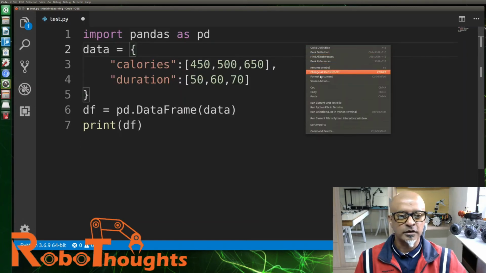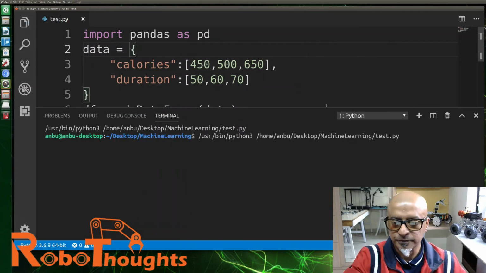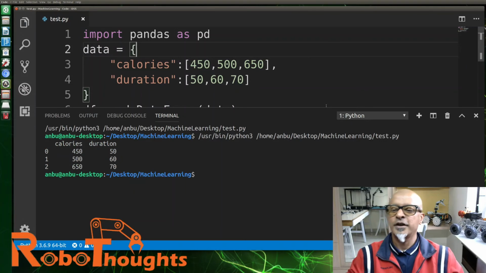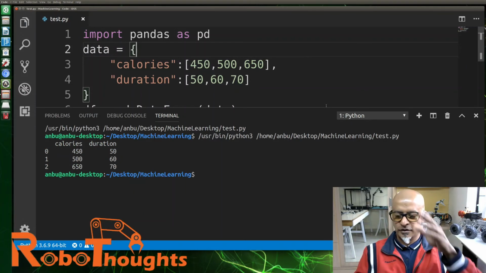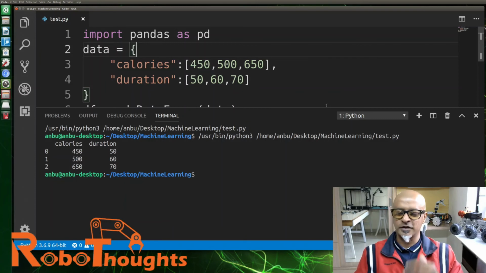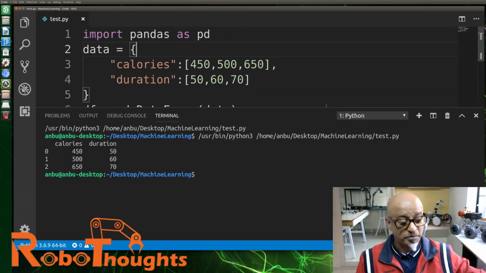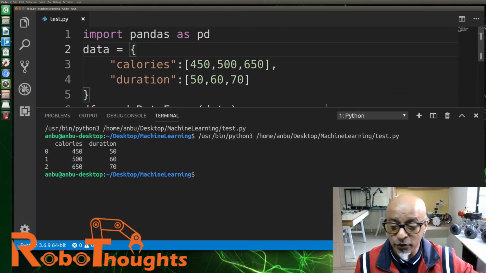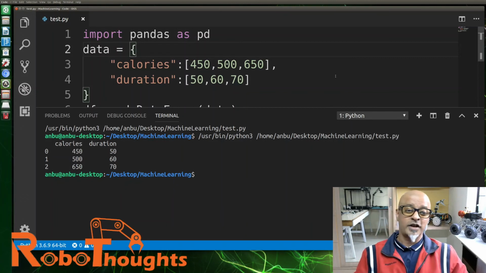Right click, run Python file in terminal. There you go, guys. So we have 0, 1, 2 and the calories 450, 500, 650, and the duration is 50, 60 and 70. Can you see that? Can you see the magic of Pandas, right? This is how you play around with data.